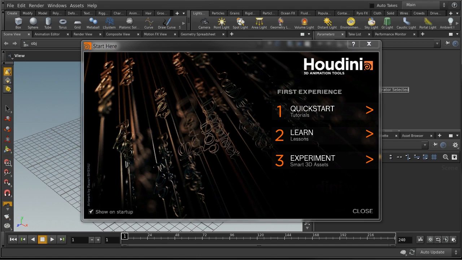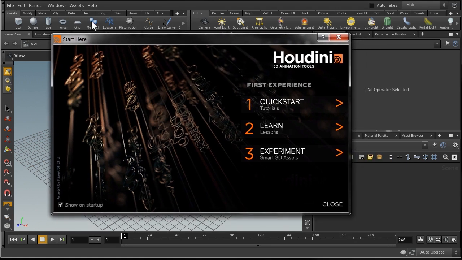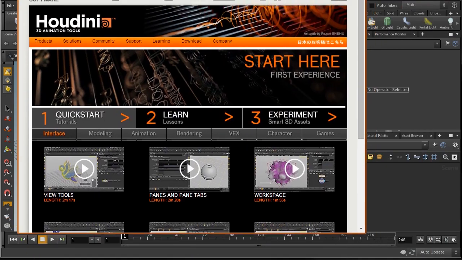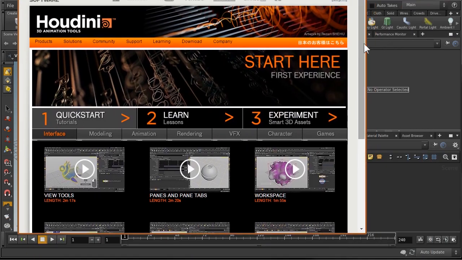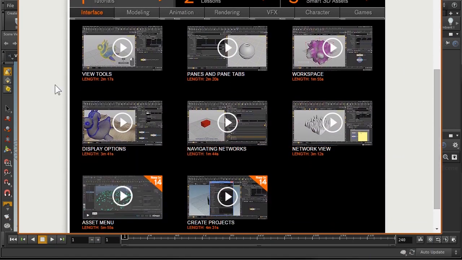Now, the first thing that you'll see when you launch Houdini for the first time is this splash screen entitled Start Here. Now, I definitely think that it's well worth your time to run through the Quick Start tutorials. All you need to do is click on the Quick Start little line here, and what will happen is a browser window will open for you, and you'll be taken to the Side Effects webpage, where they actually have these really great little videos here that you can start.